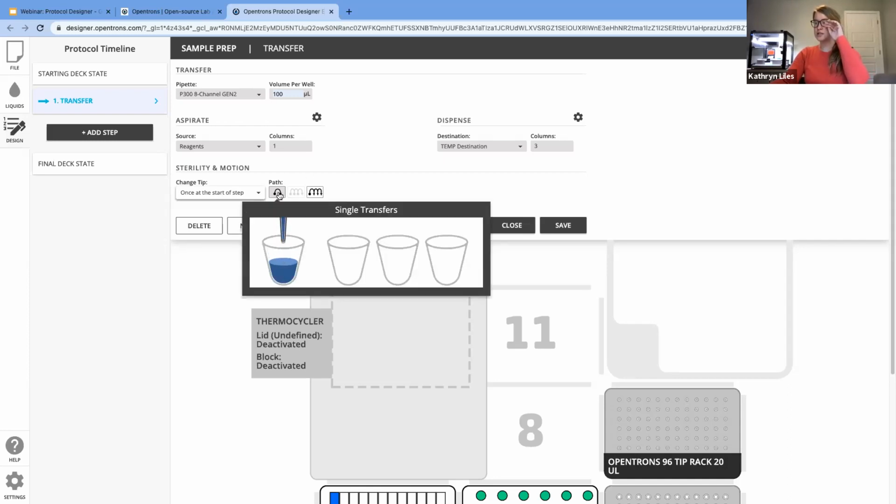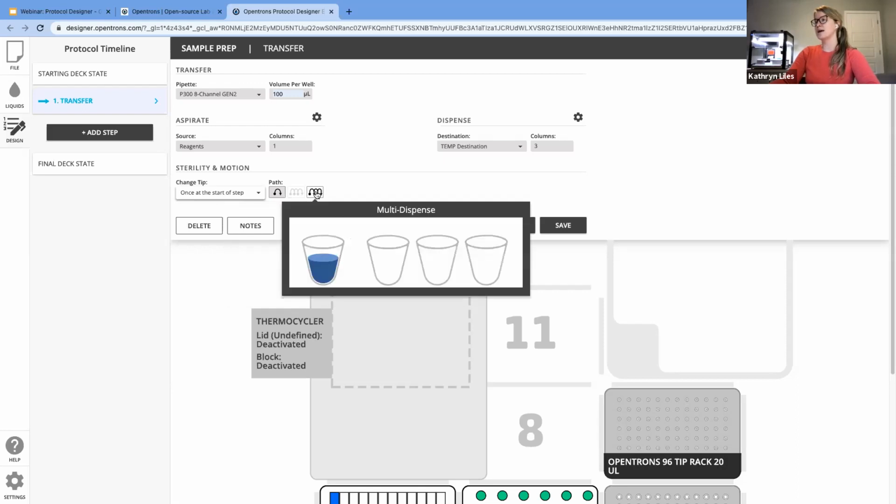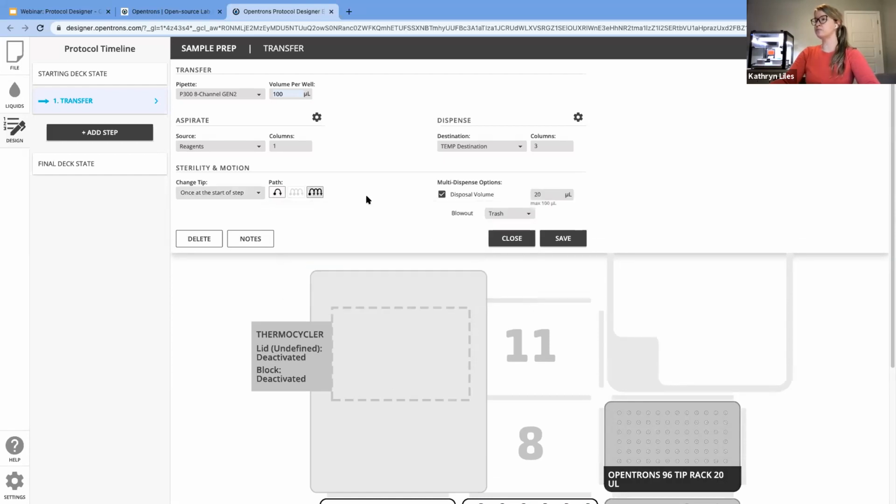The first option is to do a single transfer, where you aspirate once and then dispense multiple times across the plate. The second option is more of a pooling option, where you can aspirate multiple times and then dispense into one destination. And the final option is multi-dispense, where you aspirate once and dispense multiple times across the plate. I'm going to select this option because I'm just adding buffer to a clean destination plate.